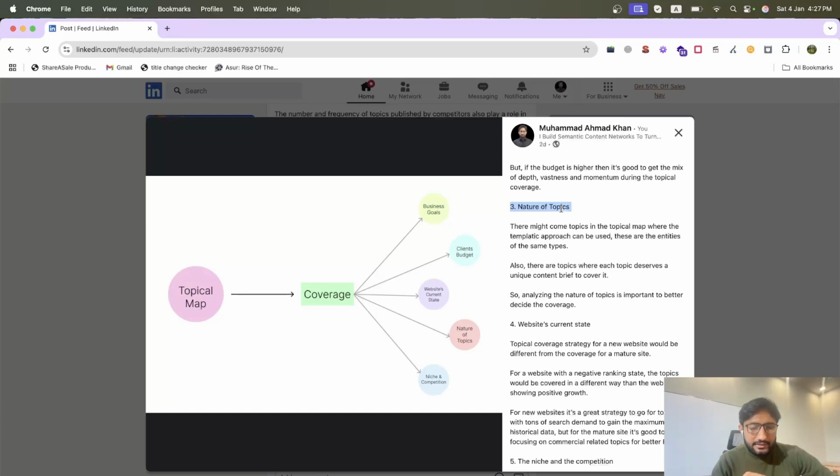Then we can get a good ROI from less investment. Let's say we are publishing topics, creating a unique content brief and writing the content from scratch. Then obviously the investment would be higher, and for a higher investment there should be much more return, logically, to justify that investment.